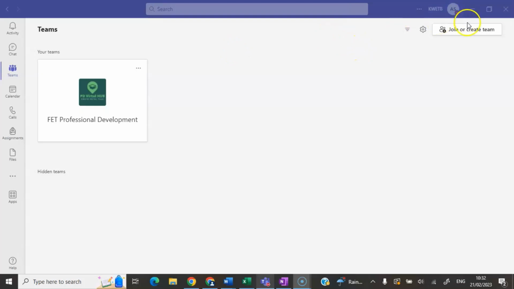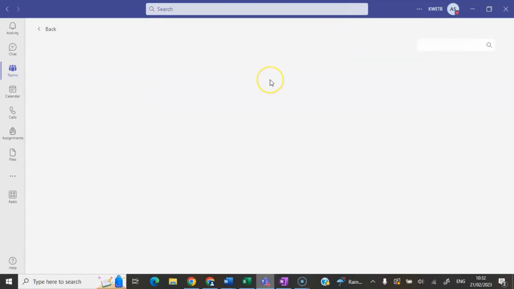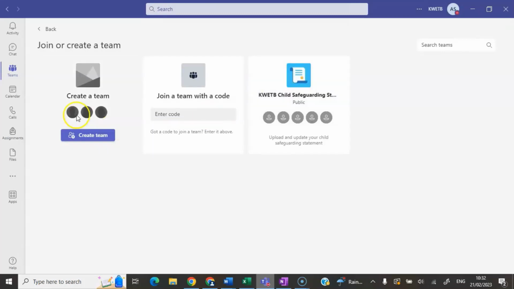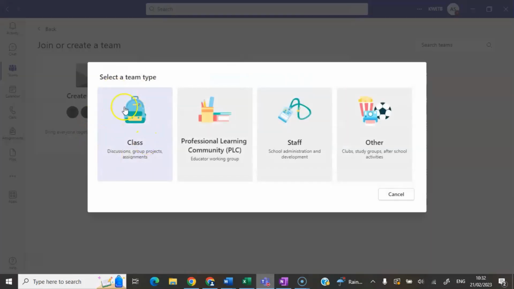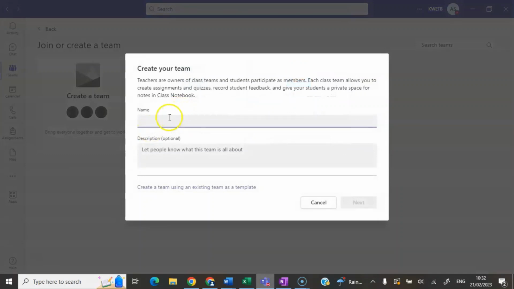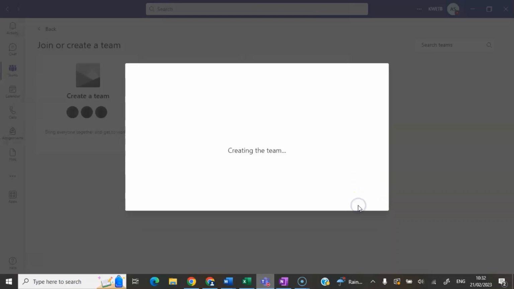So we're going to go ahead and click to create a team, and we're going to create a new team, and it needs to be a class team. That's really important, so just click class team. And I am going to call this one customer service and set it up for the level 5 customer service module. So then you can just go ahead and click next.